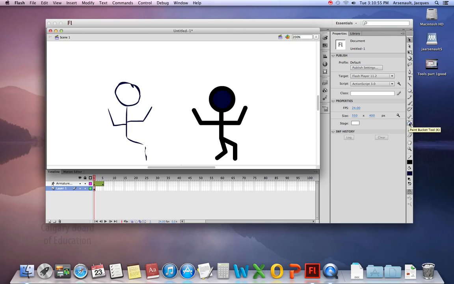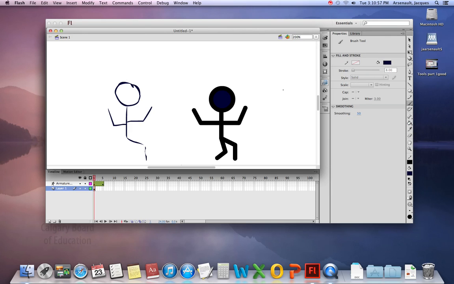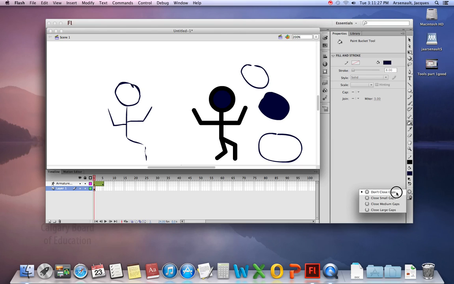The next tool is the paint bucket tool. Press B to change back to my brush. Okay, so I have three different circles. If I use my fill bucket tool, the only one that will actually fill is this guy right here. If I click on these guys, they won't actually fill. Now there's a slight option if you click down here and hold it. You can select close small gaps, close medium gaps, close large gaps.